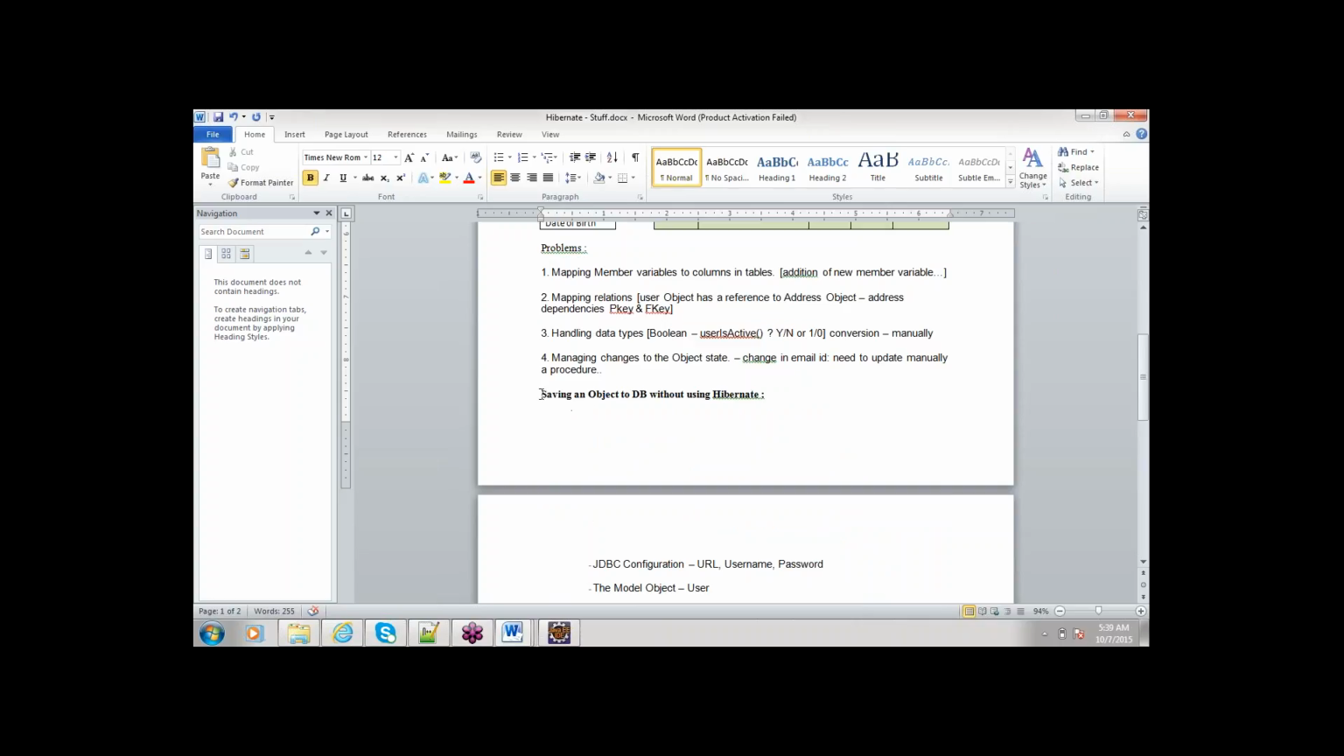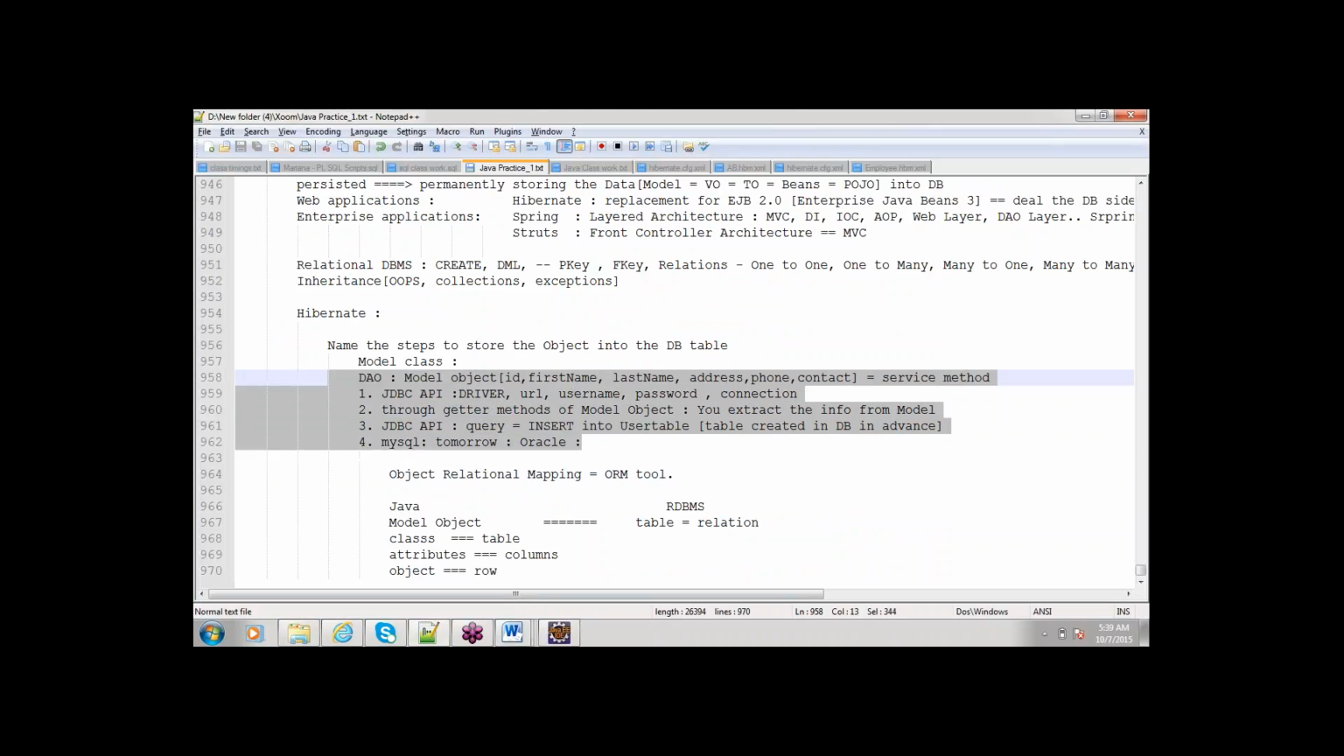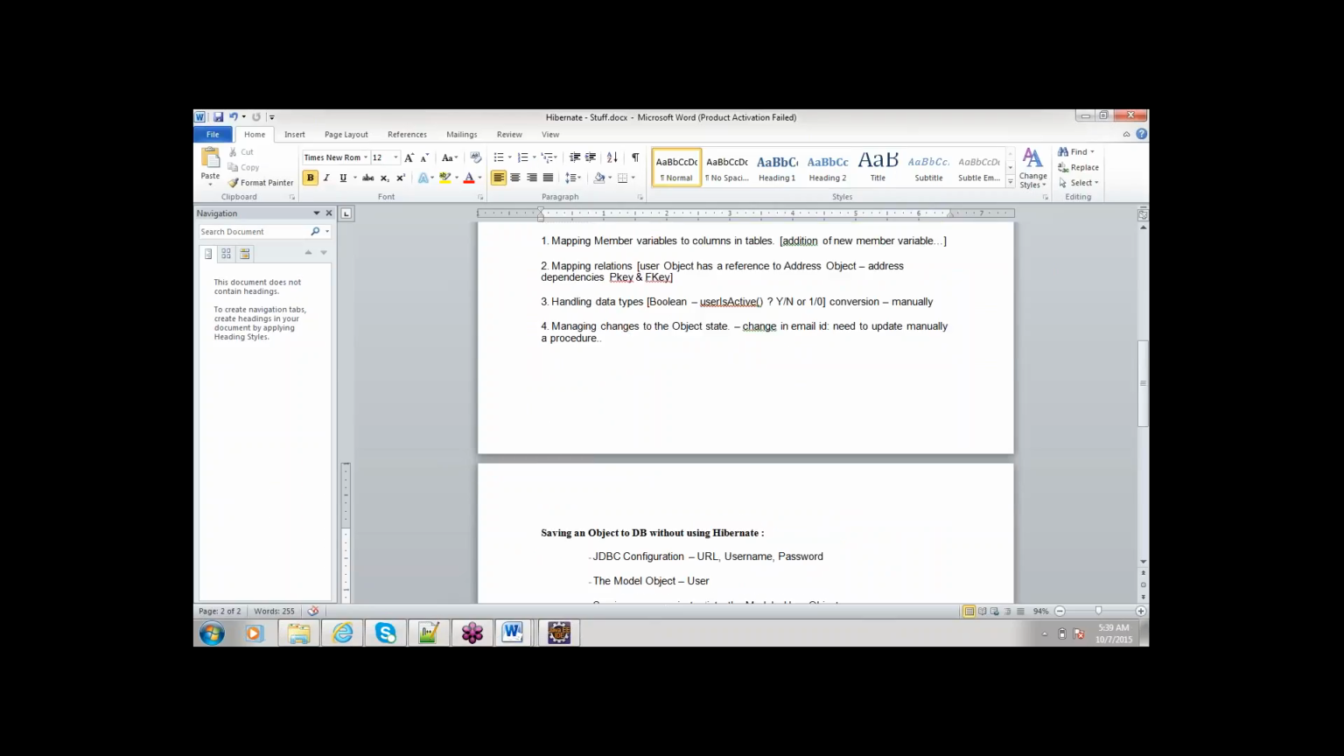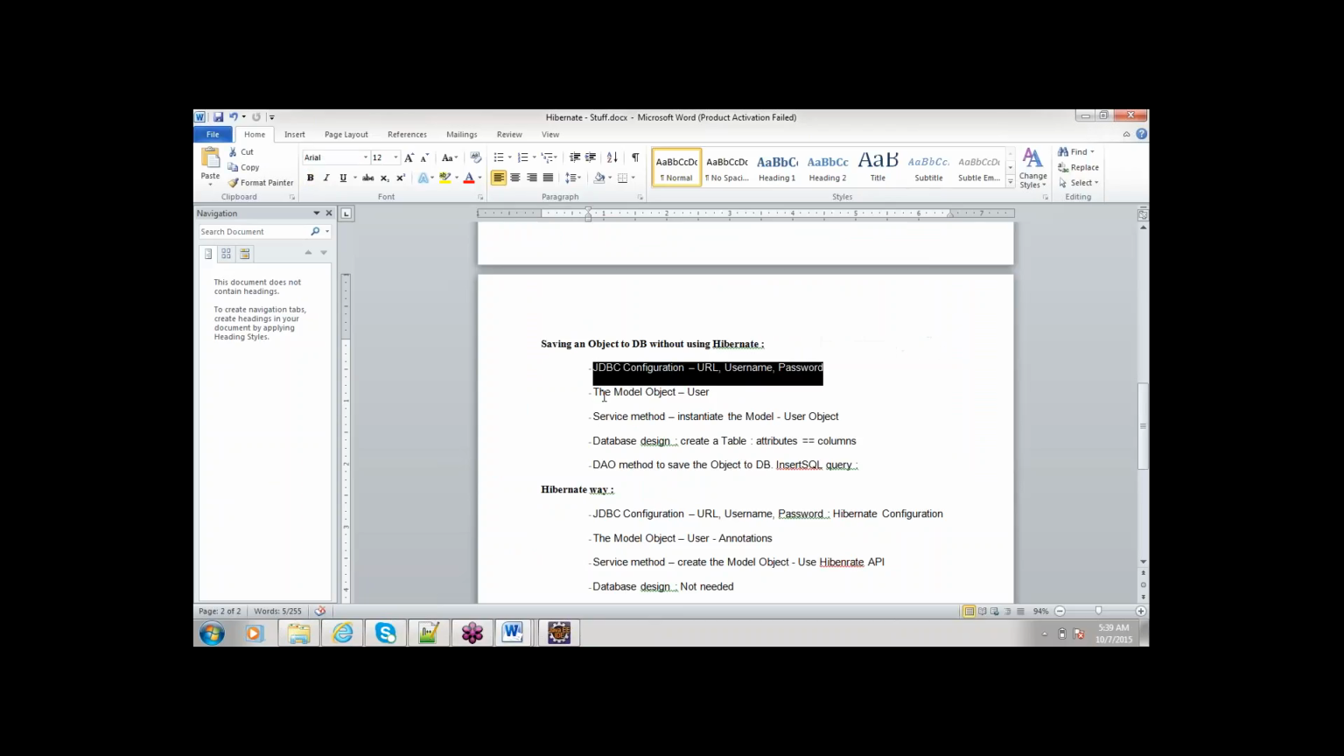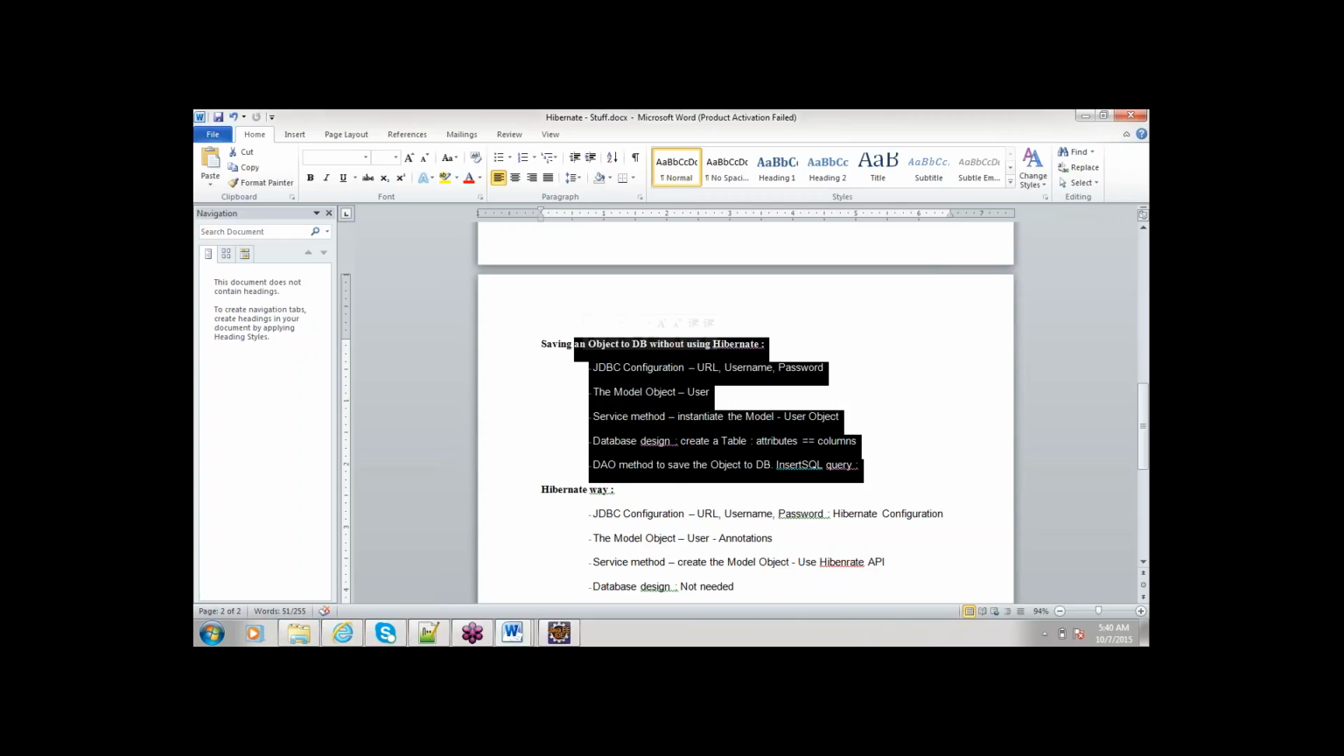So you can see the steps here which we just discussed. When I asked you to store the model object into the database, we need the JDBC configuration and the model object, that is the user object for us, and the service method which would create the model object. Database design also we need, which means we need to create the table, making sure the attributes are the columns. And a DAO method to save the object to the database, where you write an insert query. Those are the steps using the JDBC mechanism.